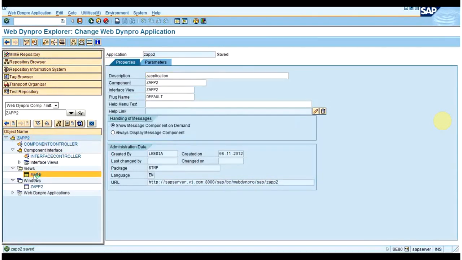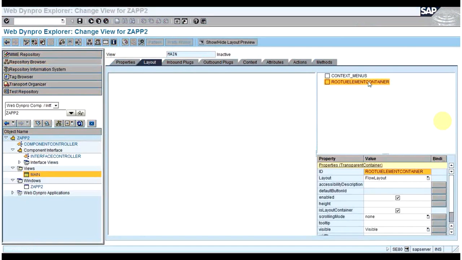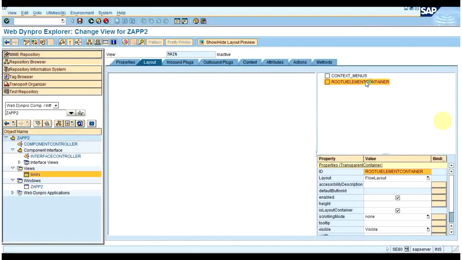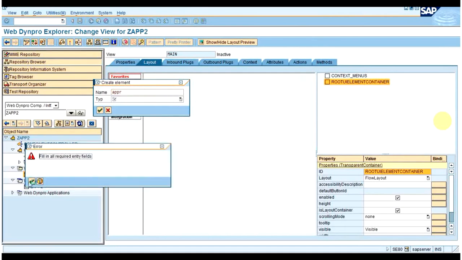Now go to the view. We will design some UI elements over there. Once you double click on the view, you can see on the right side we have the root UI container. There we will right click on it and insert the element. That means I will be inserting a few elements. Suppose I want to insert the approve button.